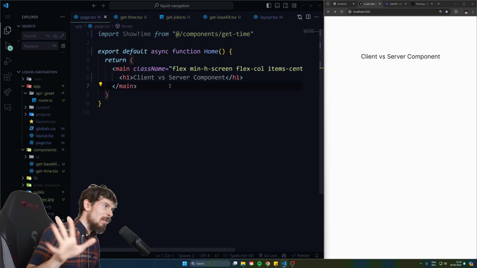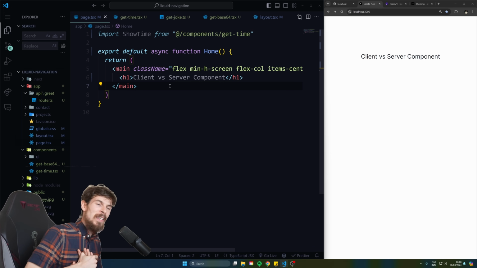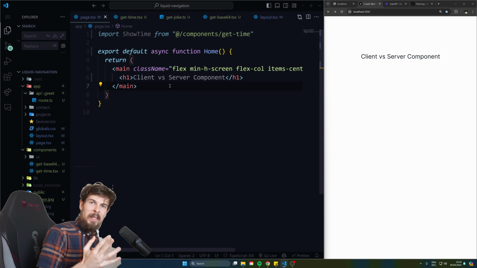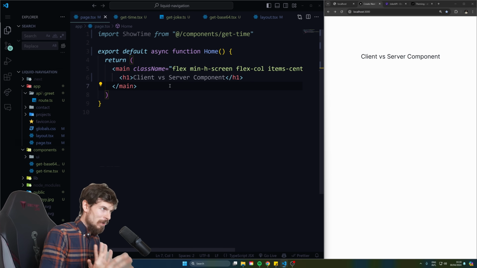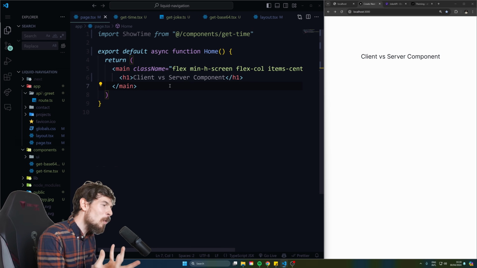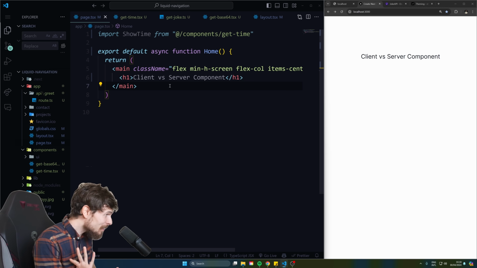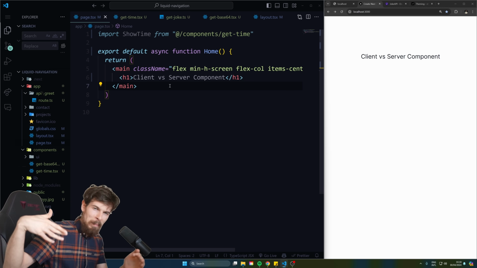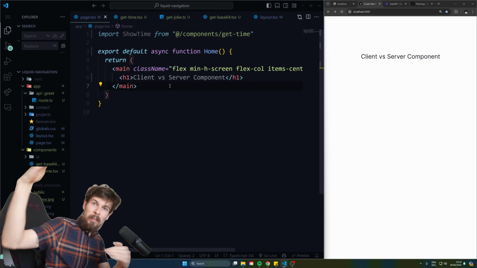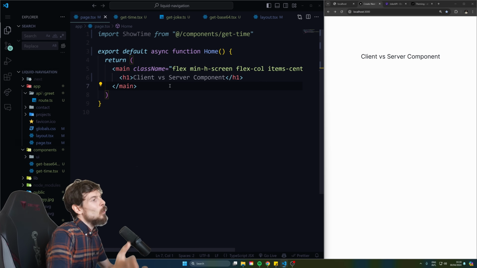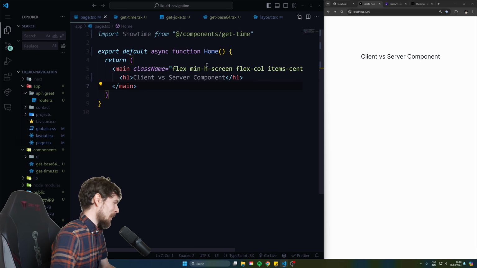For tip number 5, let's talk a little bit about client components and server components. I remember at the beginning when I got started with Next.js, it was a bit confusing which component becomes a client component and which is a server component, especially when you start wrapping stuff up with client providers and stuff like that. So let me just try to explain this really quickly.